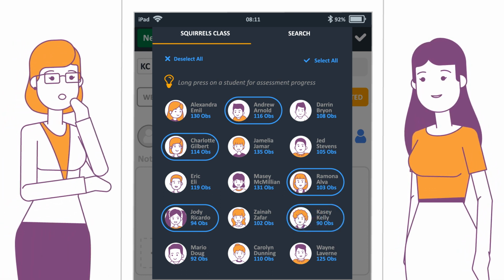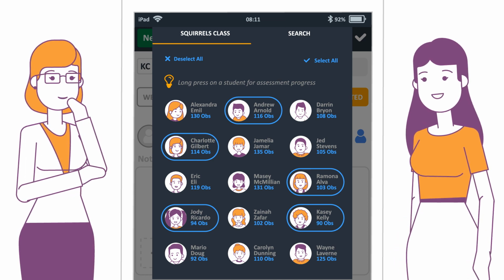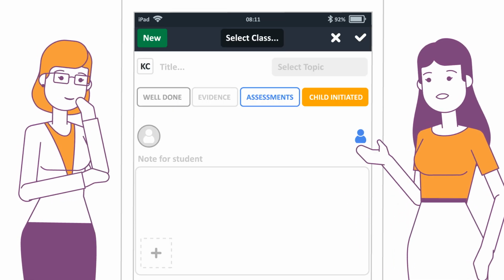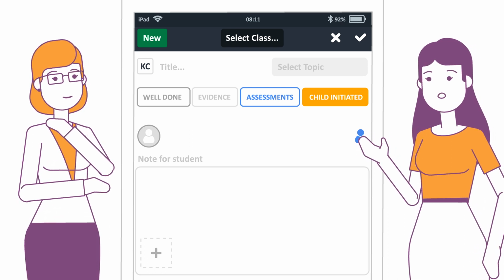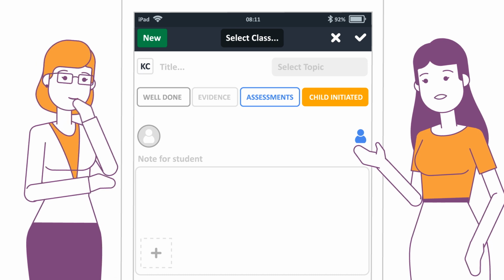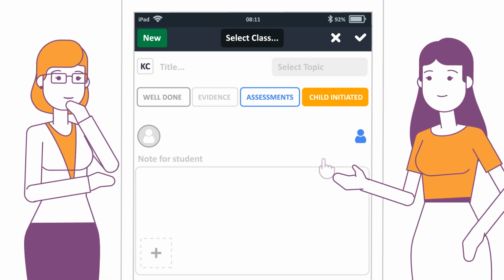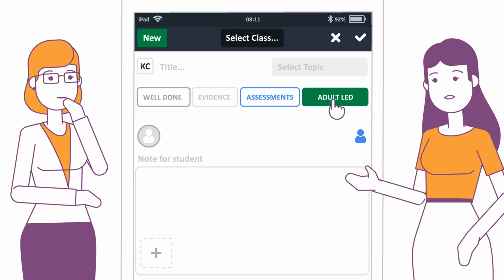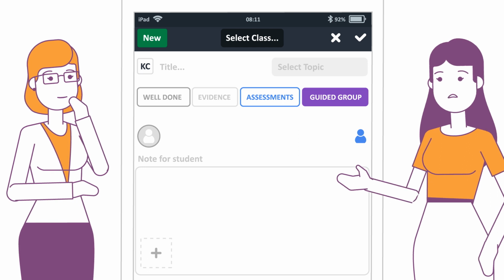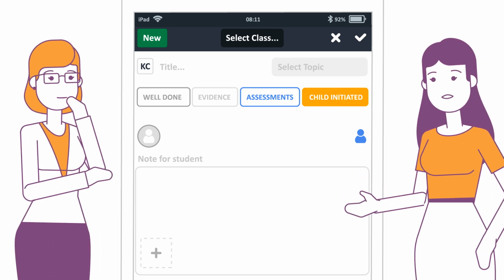"This looks really good. But can the teacher add the level of support the children had?" "Yes, you can, and it's really easy too. When you add a new observation, there is a box next to assessments that says Child Initiated. You can simply click on this until you get the option you want. If you click on it once, you get Adult Led. If you click on it again, you get Guided Group. If you click on it a third time, the support level goes back to Child Initiated."